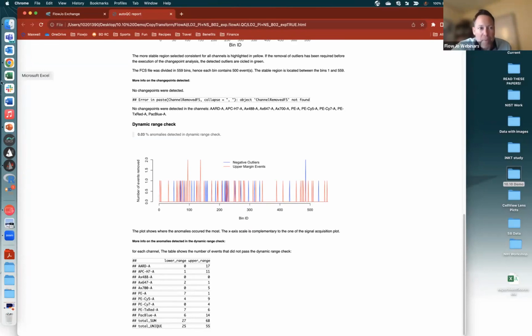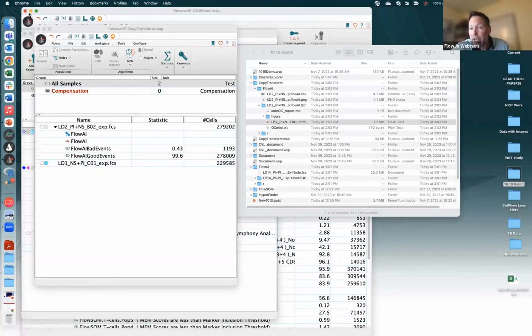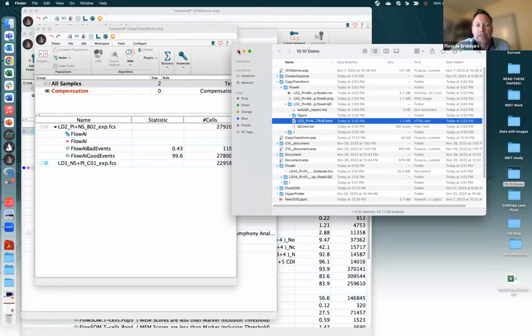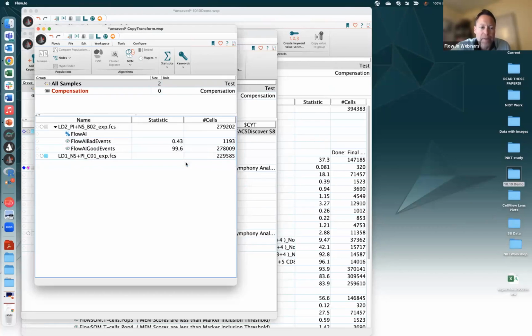So if you're worried about bubbles or clogs or sketchy flow rate or a detector that went bad or dirty or something like that, this tool is trying to get all of that. And it gives you that report that you could look at. It gives you the gates that you can work on. After you run it, you can just delete the FlowAI icon.